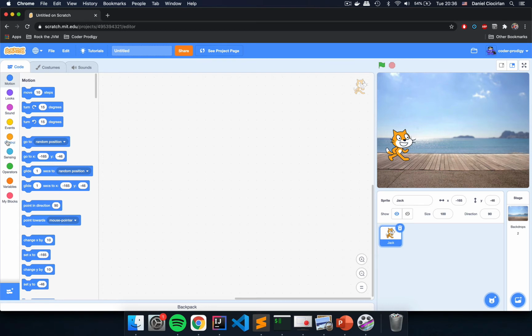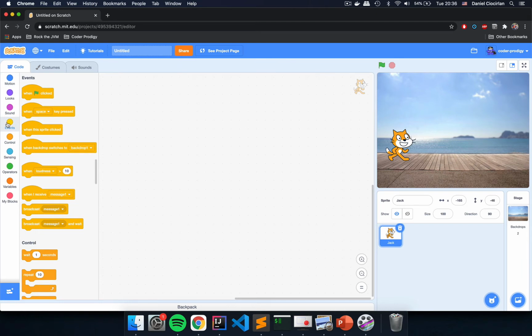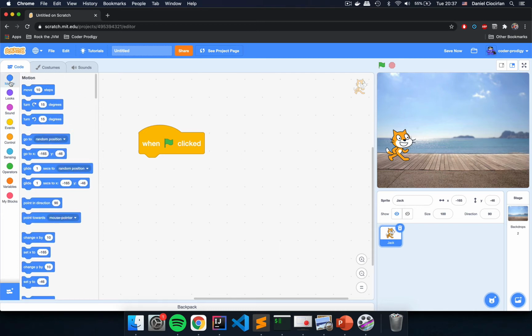So I'm going to go to the Events section, this yellow section, and I'm going to drag this block which says when flag clicked. So this is our first script. When the flag is clicked, whatever I'm going to put here after that is going to be executed. And I'm going to go to the Motion section, the blue section, and I'm going to bring in this go-to block. And this go-to block has two numbers inside, which specify the position of this character on the screen.